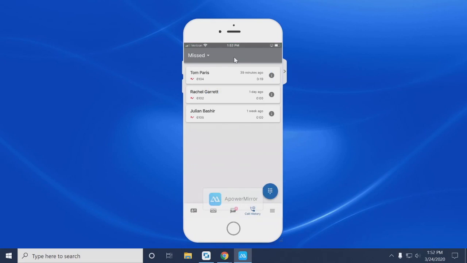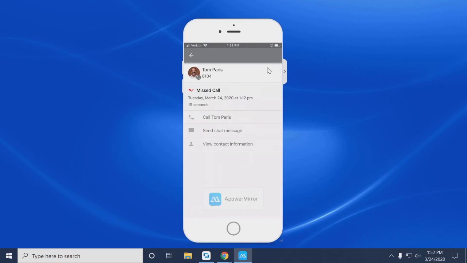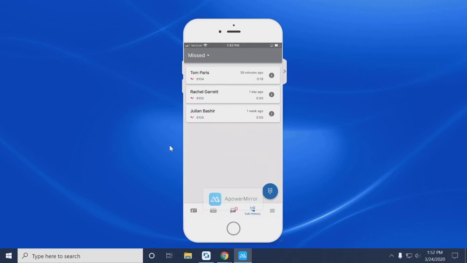I can also click the little I for more information. So that would tell me the type of call, time and date of the call, duration of the call, and some additional options here. All right, great. Missed call is exactly that. Everyone knows how to use that. So we'll go on to the next one, which is our menu.